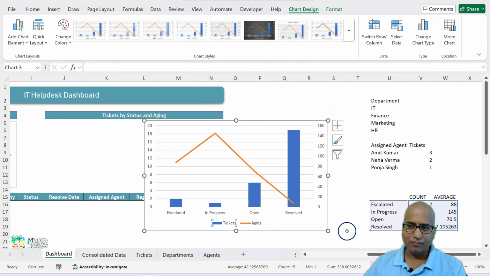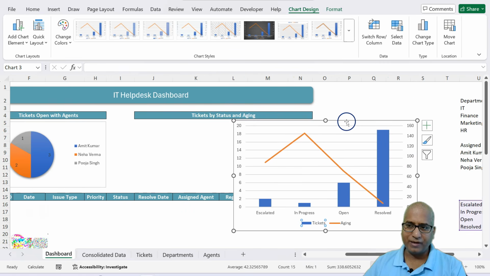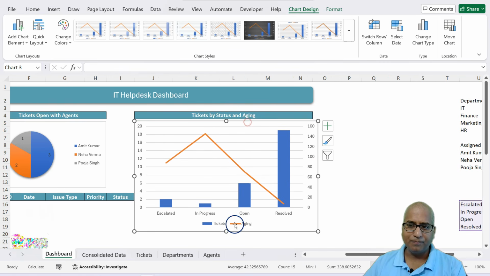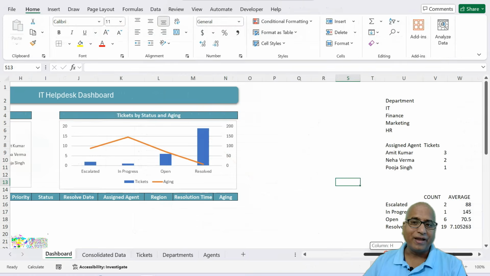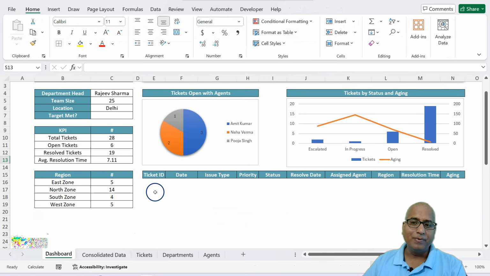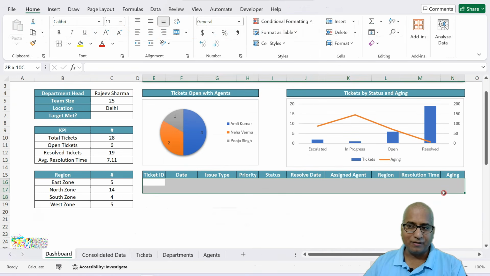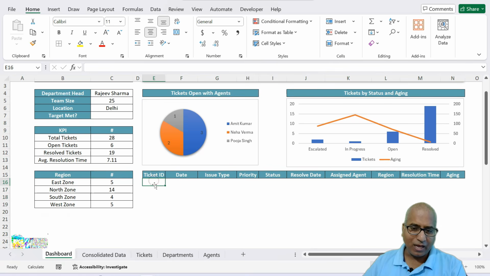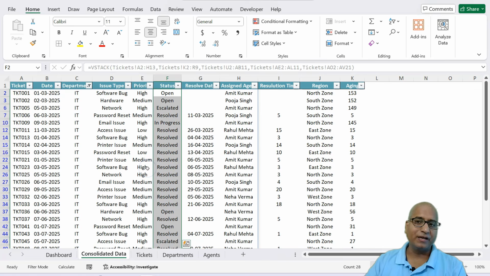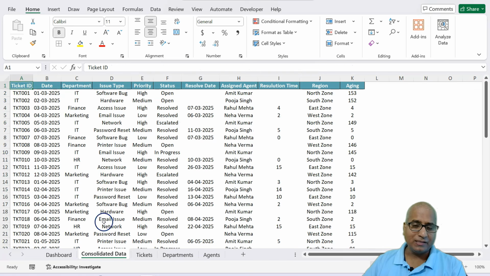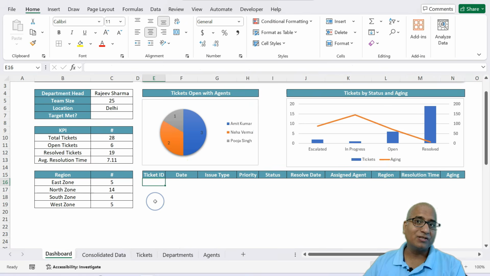Okay. So this is also working fine. So let's keep it at the right place. So the final piece that we are left with is bringing the raw data here, right? So for that, let's see what all we have got. So where do we have this data? Obviously, we have this data in the consolidated data sheet. And let's see if we can make use of one function, which is the filter function, to bring this data.